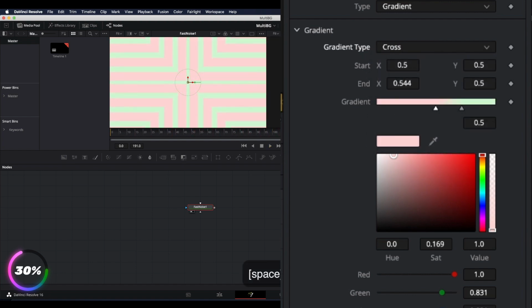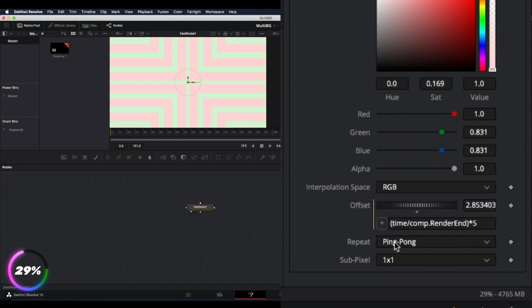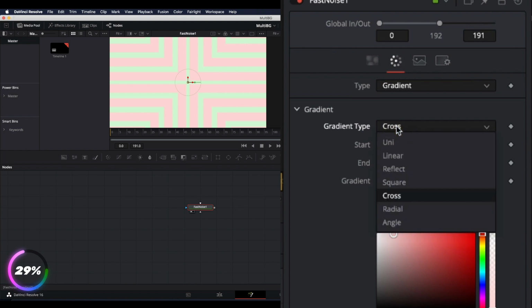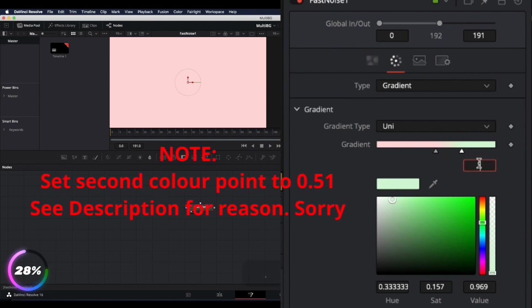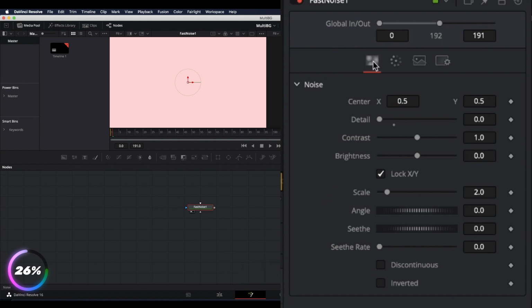The other one was the sort of random squiggly pattern. To achieve the random squiggly pattern, you can keep your animation bits down here. And if you come up to the top and change gradient to uni, now you've still got your same colours. Which don't seem to do very much at the minute, but if you come back into the noise tab, put your detail back up, now you're starting to get a pattern.